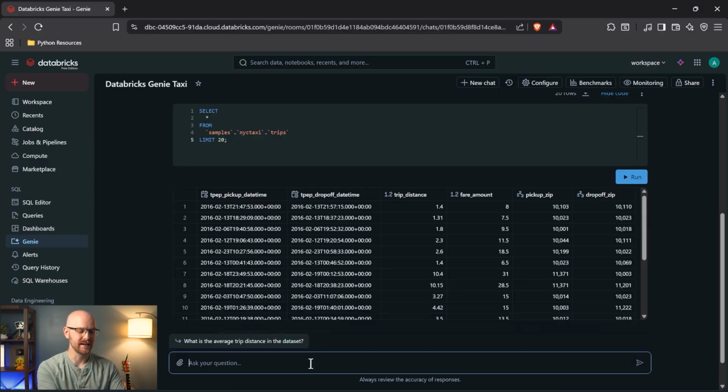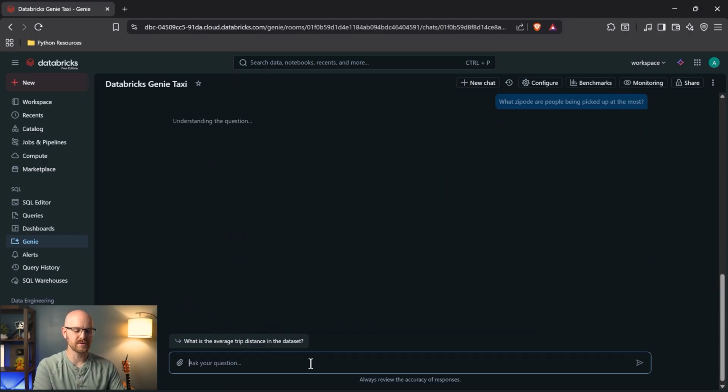So I'm just going to say, what zip code are people being picked up at the most? So I just want to know where most people are being picked up. Maybe there's a specific zip code that 99% of these users are getting picked up at, and that would be really useful information. So let's see what Genie comes up with.